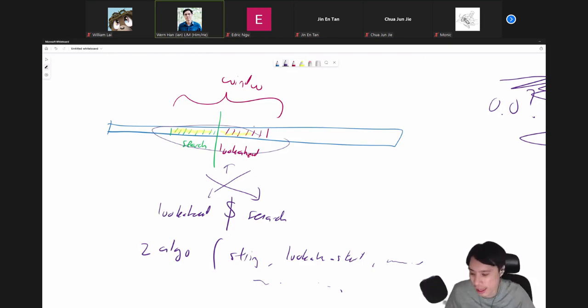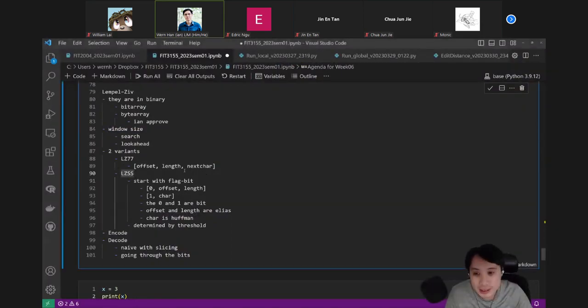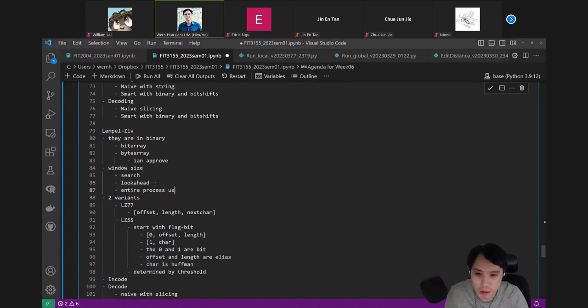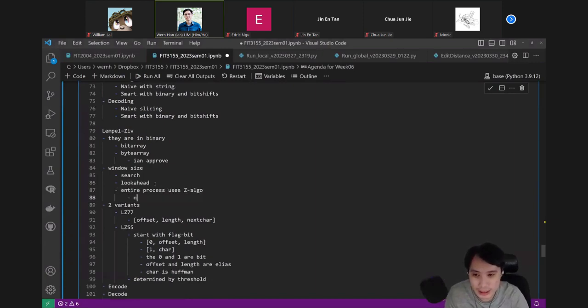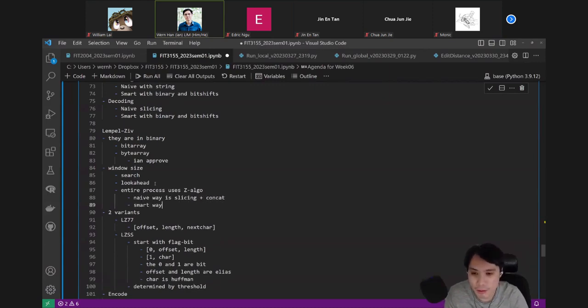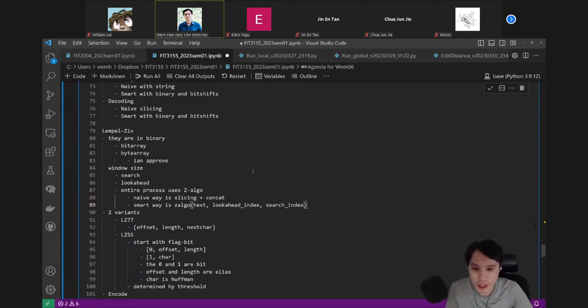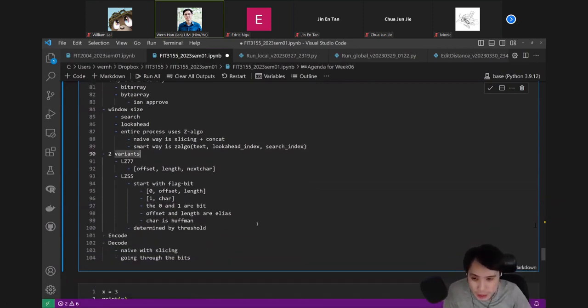So here you need your Z algorithm. The entire process uses Z algo. The naive way is slicing plus concat. The smart way is Z algo. You get the load A index, search index, and then you do it efficiently. Besides that, I don't think there's anything else I need to cover.